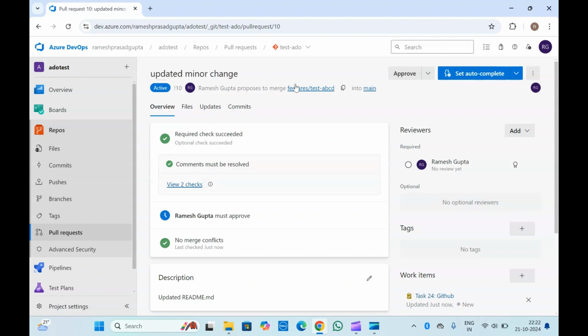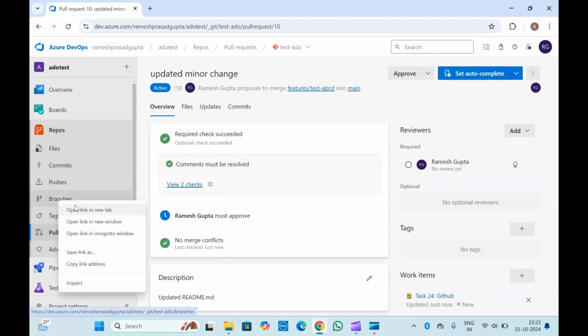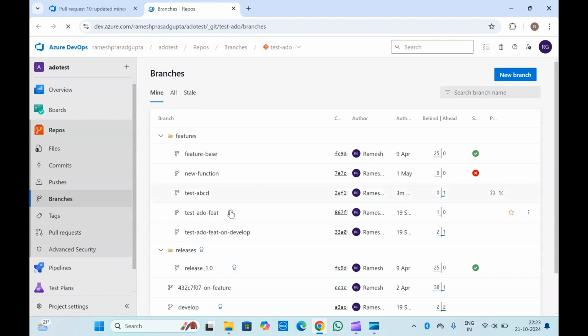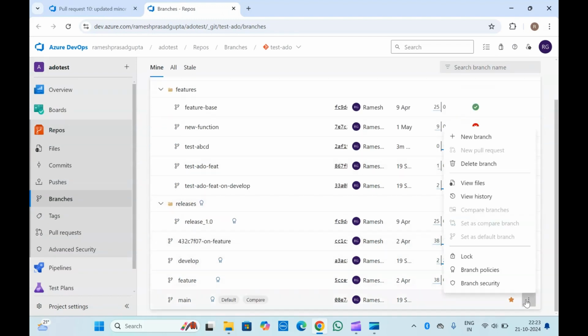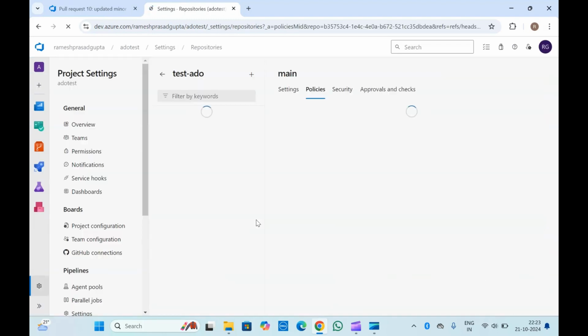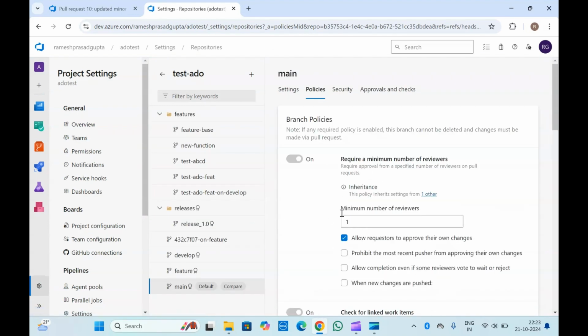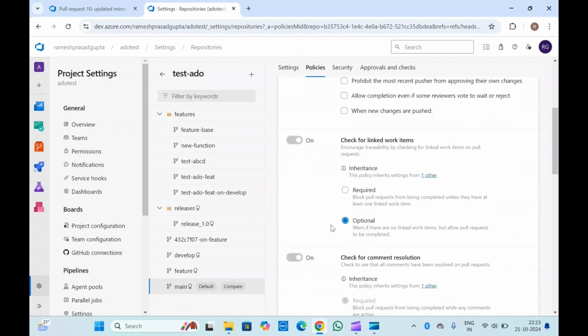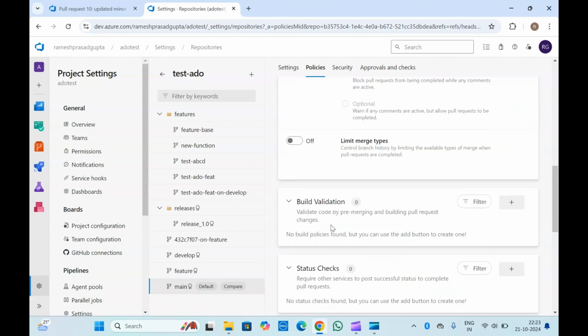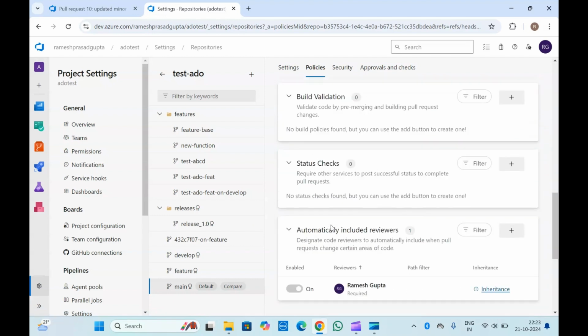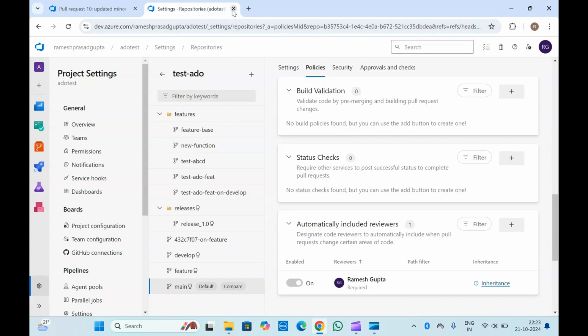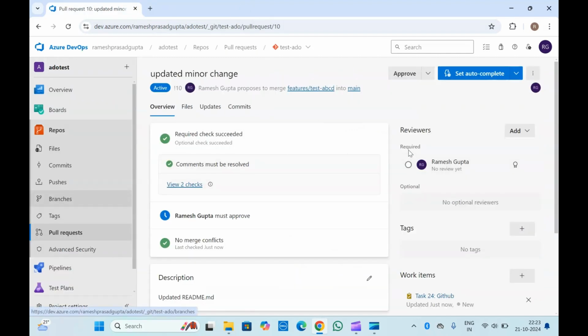Okay, to merge the change which I have made in the feature branch into the main branch, there are some branch policies which you might have added. If you go to the branches, those will all be applied here inside this pull request. If you click on branch policies from here, see, only one request should be approved. All these things are there in the branch policy, so all these things will be automatically added here.